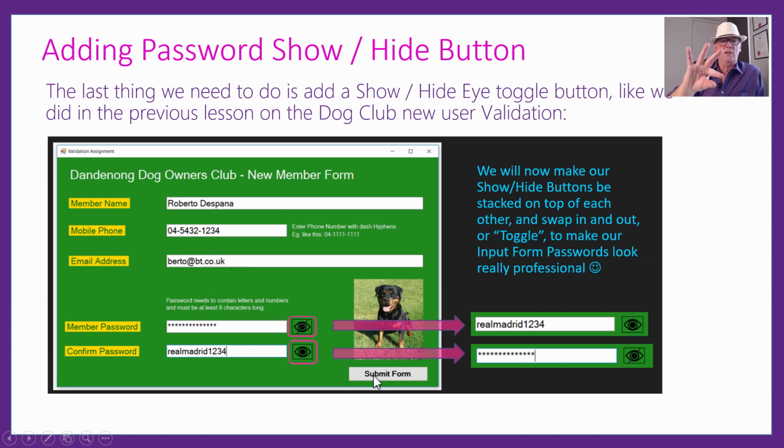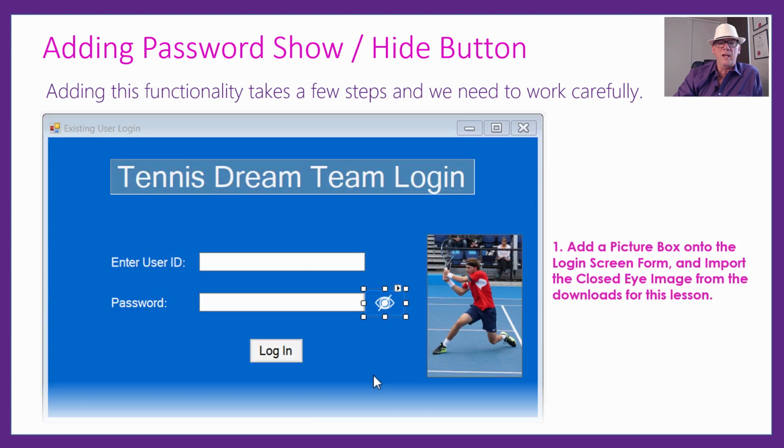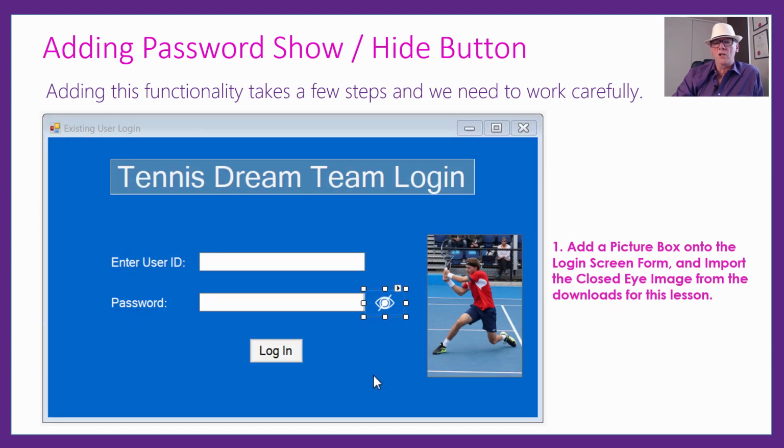So it swaps between the 2 things of hidden password, show password, hidden password, show password, which is called toggling, like an electric light switch turning a light on and off. So we did learn how to do that previously, but you've probably forgotten, so we're just going to go through it all again. This takes a few steps and you need to work carefully. I think in the dog club we might have used a button and put an image inside a button. This one we're just doing a different way, which we think works better.